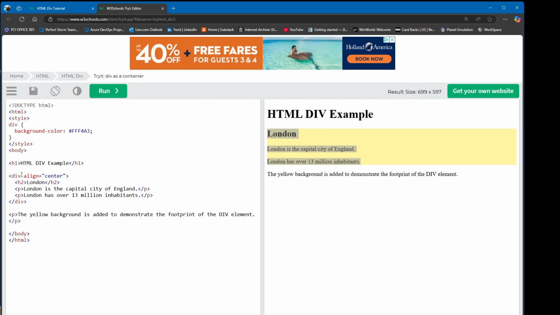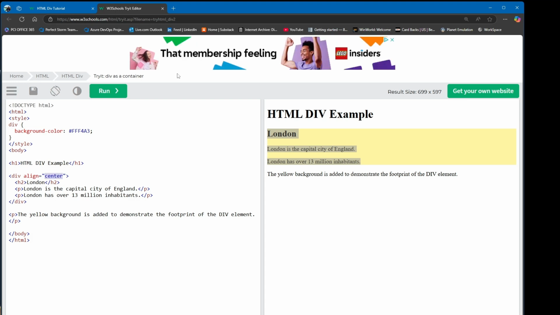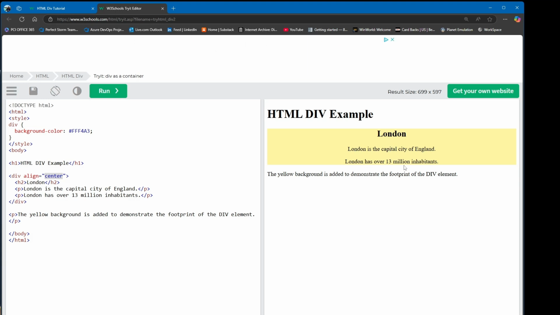And so now on this div, we're saying I want to set an alignment attribute. The attribute's name is align, equals, and this will be the value I'm going to use for it right now, which is going to be center. And if I run this, then lo and behold, all of these elements, so the header, the paragraph, and the second paragraph, all change their alignment to center, right?